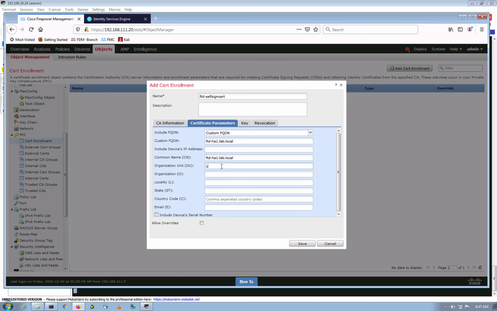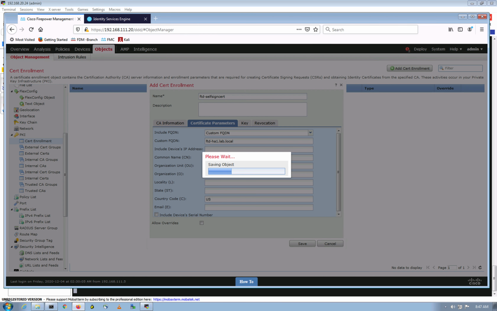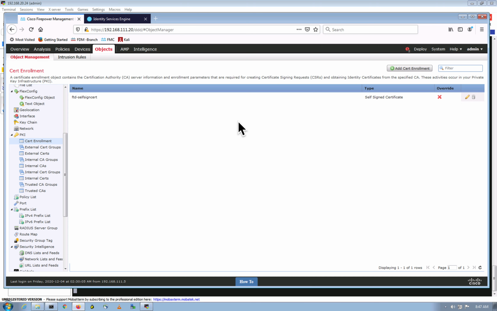Organization unit could be the name of your company. In my case, I'm going to say lab. Organization could be anything. I'm going to say simply Cisco. The country can be India, US. Let's say US in this one. I'm going to save. All right, so let's wait for that. There you go, the self-signed certificate is done.